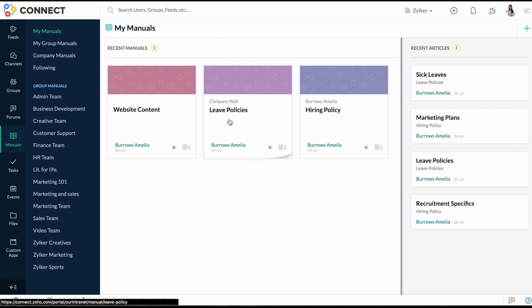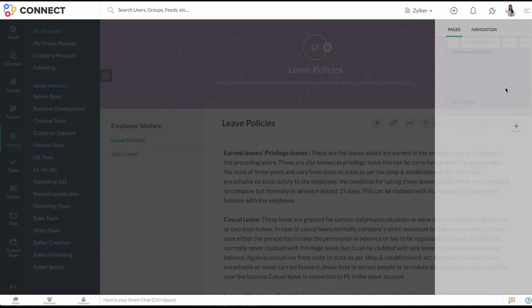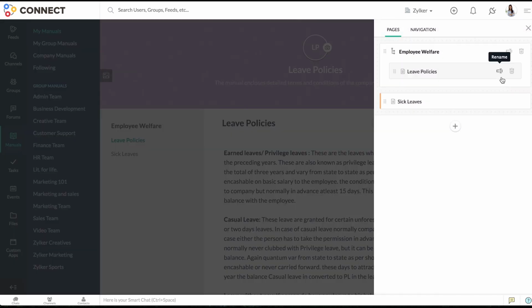Renaming chapters and articles. To rename chapters and articles, click the button with the 3 dots in the top right side of your manual. From the drop-down, select Manage Chapters and Articles. Now, mouse over the name of the article or chapter and click the pencil icon on the right. Then edit the name and click the tick icon on the right side, and it is done.